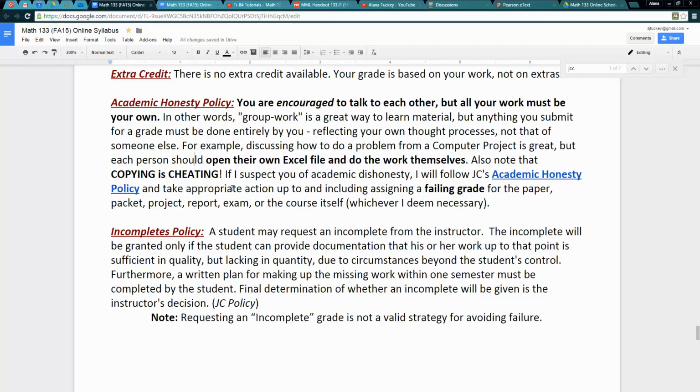Also note that just copying each other's answers from paper and pencil packets or things like that is cheating. And if I suspect you of academic dishonesty, I can fail you for that paper, that packet, the project, the course itself, whatever seems appropriate in the situation as I deem necessary.